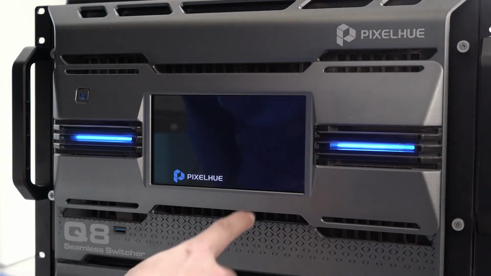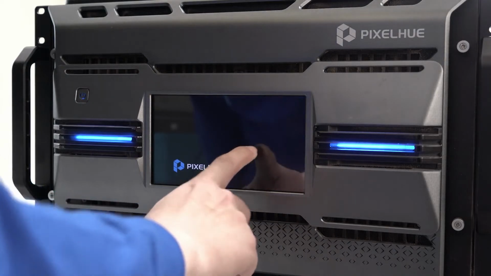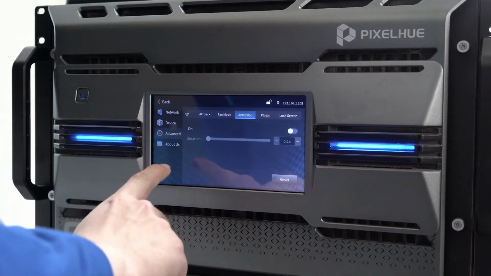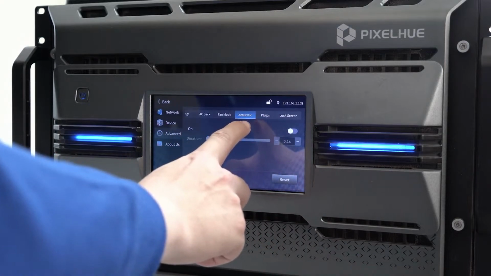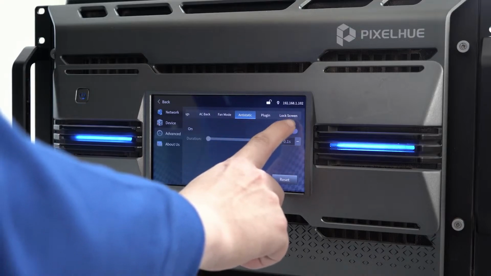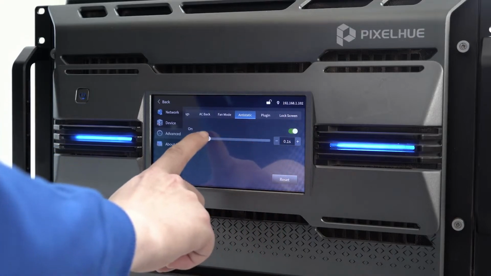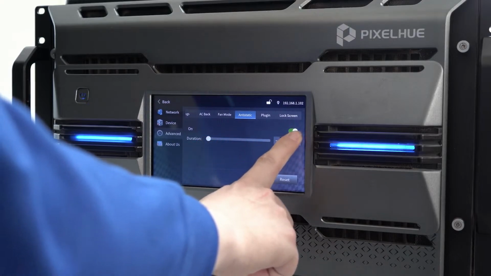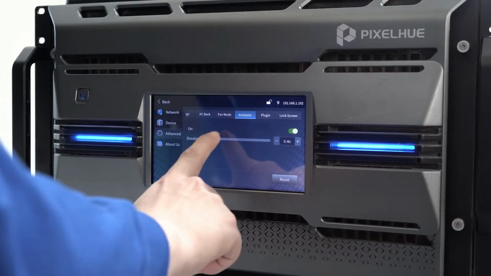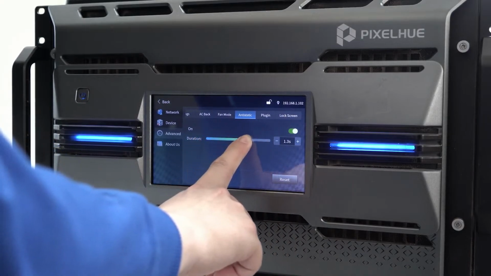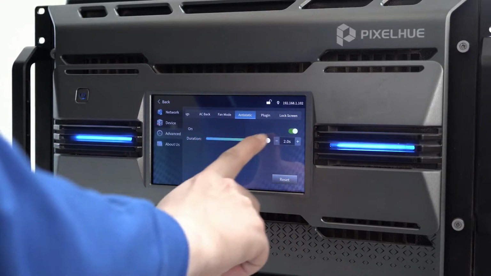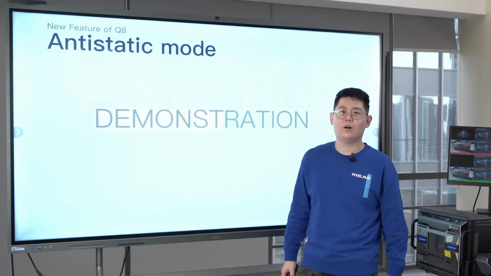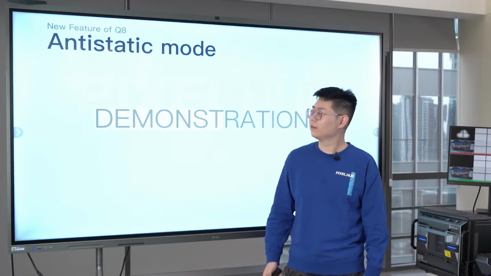To enable anti-static feature, go to the Q8 front panel, Settings, Advanced, and here you will see an anti-static tab. Turn this on, and you can set the duration of this feature. Alright, those are all the amazing new features of Q8.